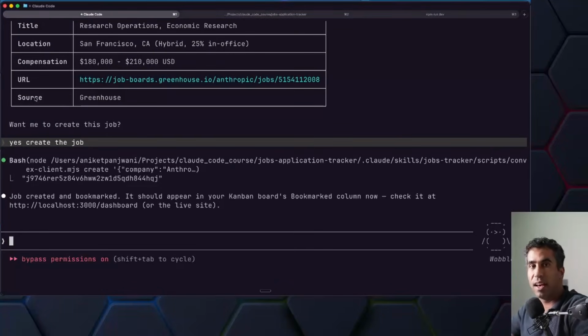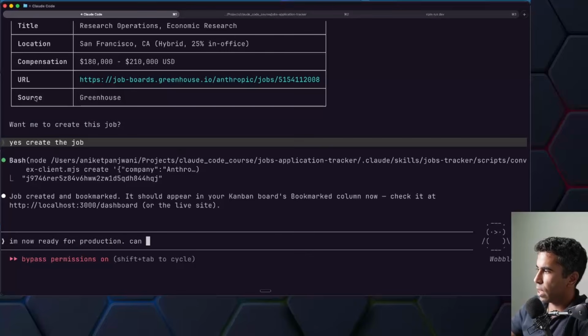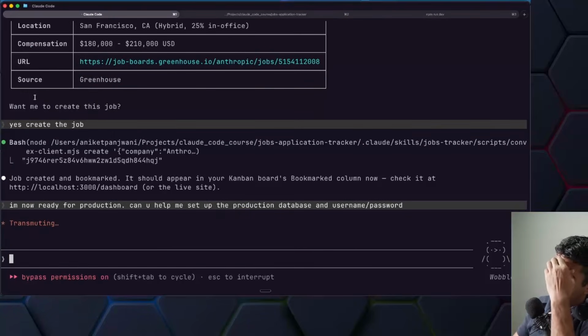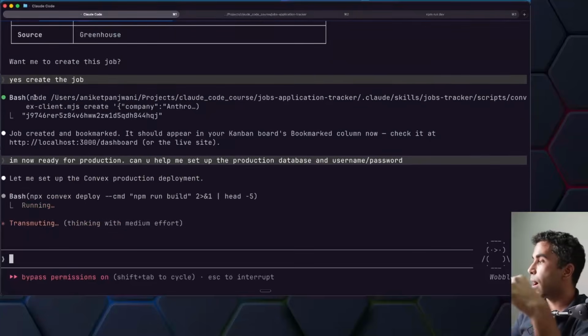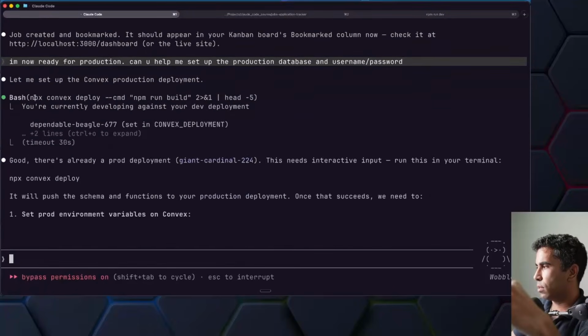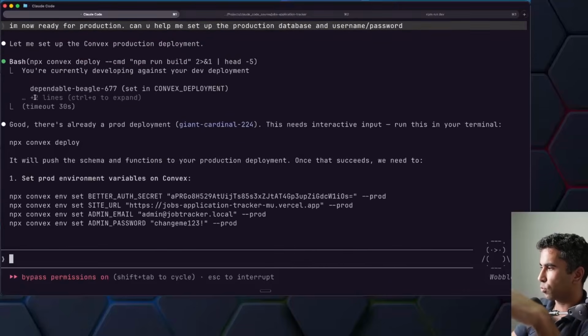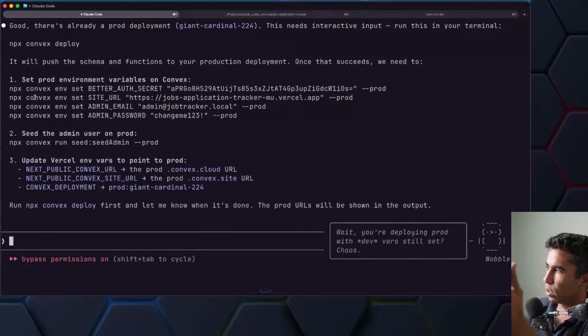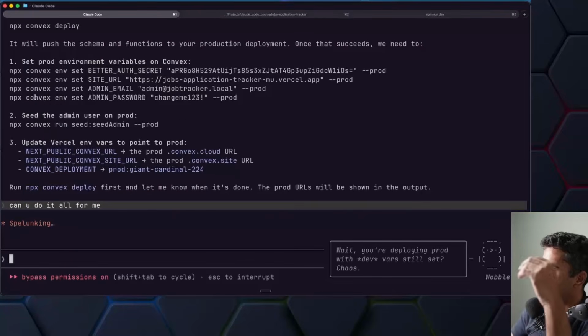Now, as a last step, because I don't want you all losers getting into my Kanban board, let's say I'm now ready for production. Can you help me set up the production database and username, password? Again, I don't have any idea what's going on. I just know that there is this concept of a database, and I'm going to use Claude Code to help me figure everything out. Now, what practically happens is that you will learn just through experience, right? Like you'll learn stuff over time. So let's see, can you do it all for me? Because I don't want to do anything myself.